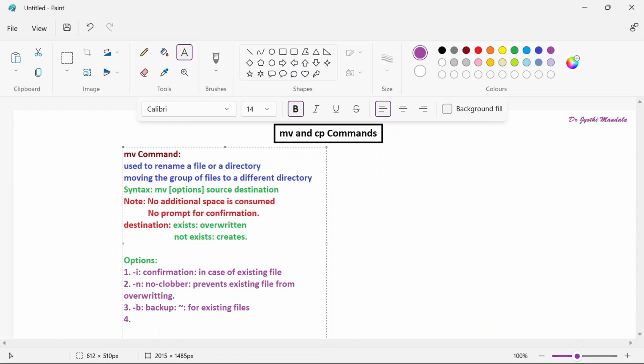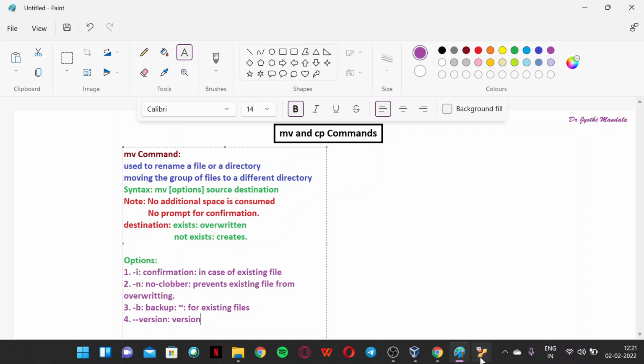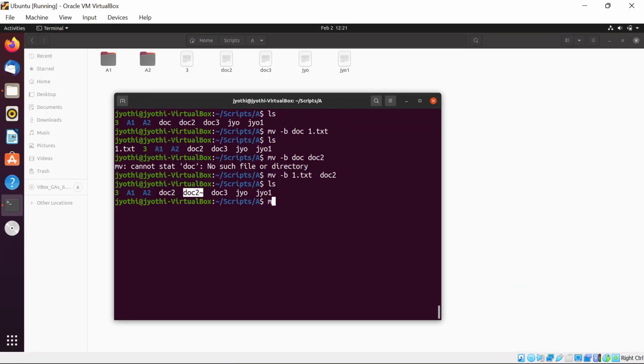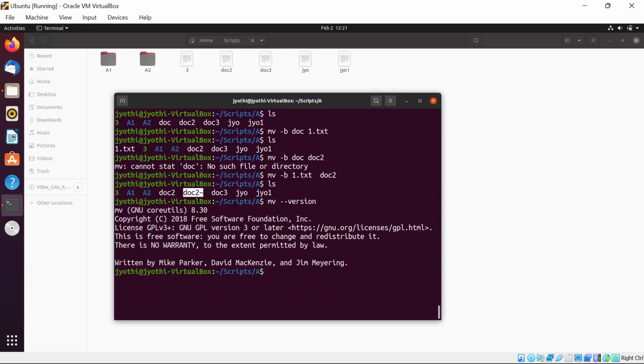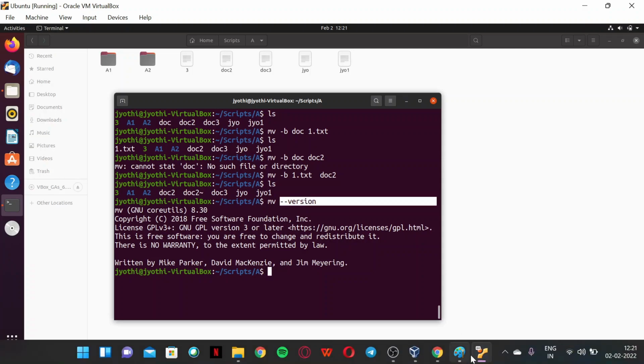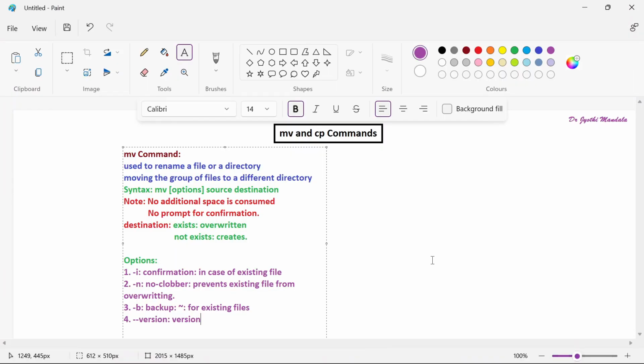One more option I want to tell you, --version. The use of this --version is to know the version of the mv command. That's it. What is the version name of this mv? This can be used for all the commands. With any command we can use, for example, mv --version. So its version is 8.30 like this. This option can be used with any command. Okay, so this is about the mv command.